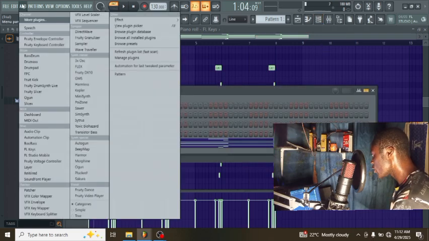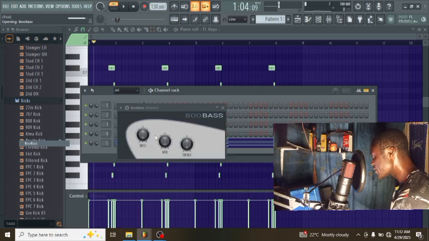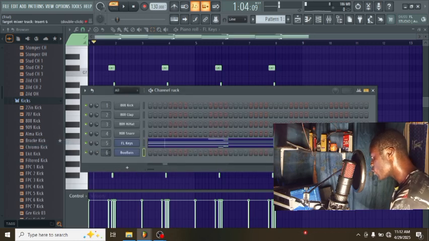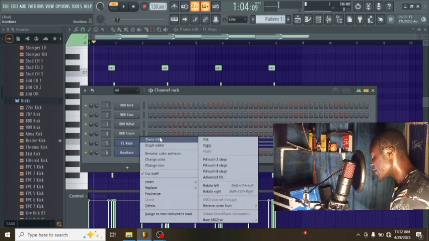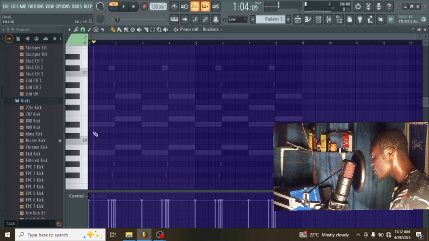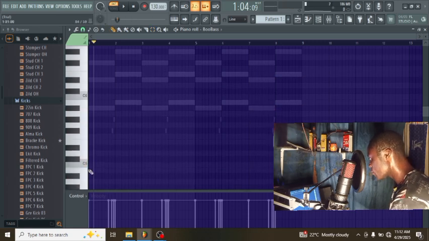After doing so, I'm going to click on add, click on Boom Bars, left click and hold it, turn my mouse wheel to channel 6, right click and press piano roll. This is my Iceland trap beat. But these are my bass melody now.